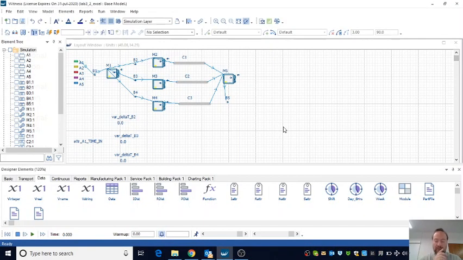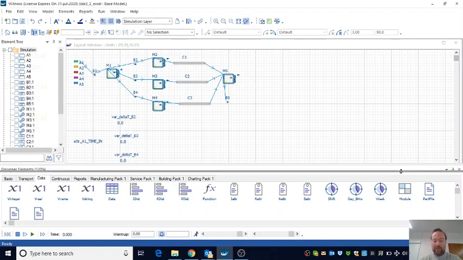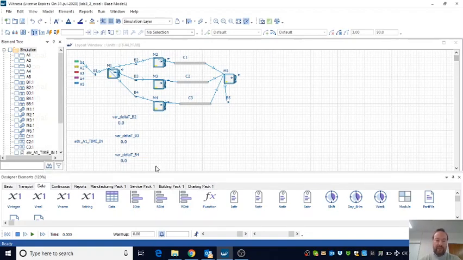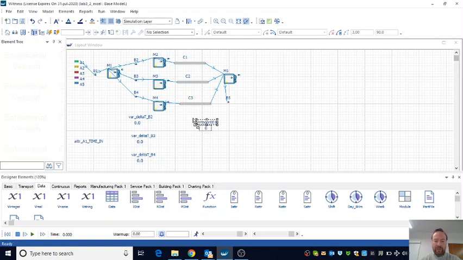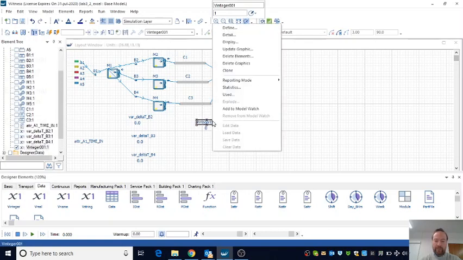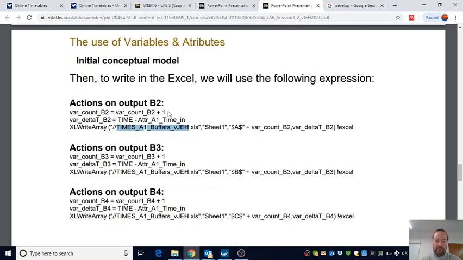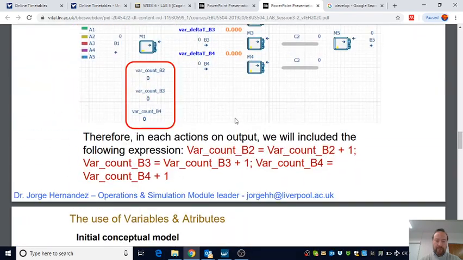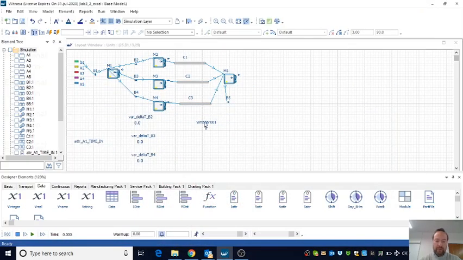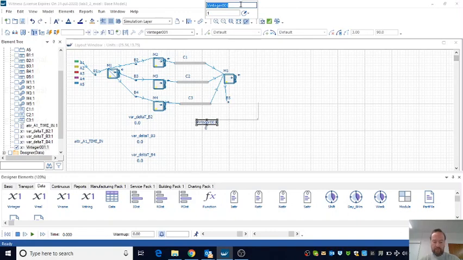So now what I need to do is prepare the model. What we know is that we need to capture the position at each cell. This means that I need to create a variable count, which is going to be an integer variable. In this case, if we use the example here, we use var count b2. So this is the name. I'm going to just copy that one. var count b2, and that's it.